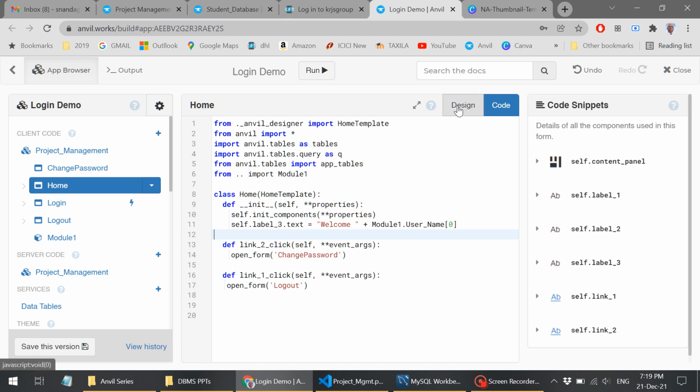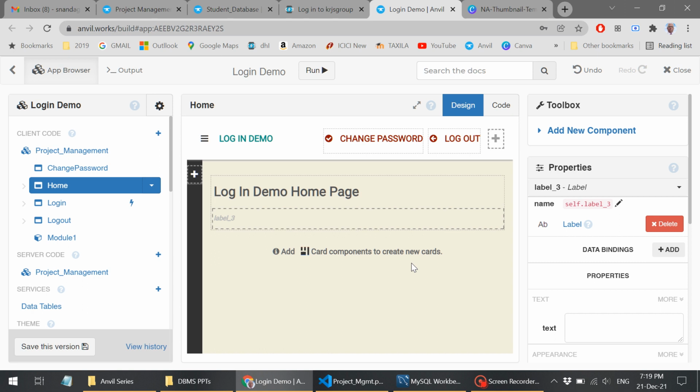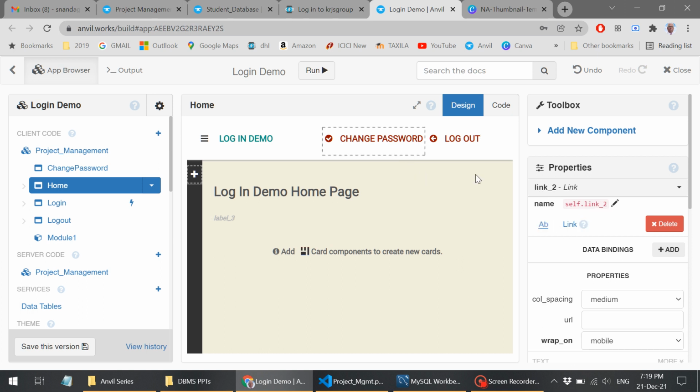And once I have this home page ready, the user should be able to change the password as such, and also should be able to log out. So these two buttons or links, they are not buttons actually, they are links. You can see here, this is self.link_2 and self.link_1. So I can just design these two forms now, change password and logout. So let's move on to change password.